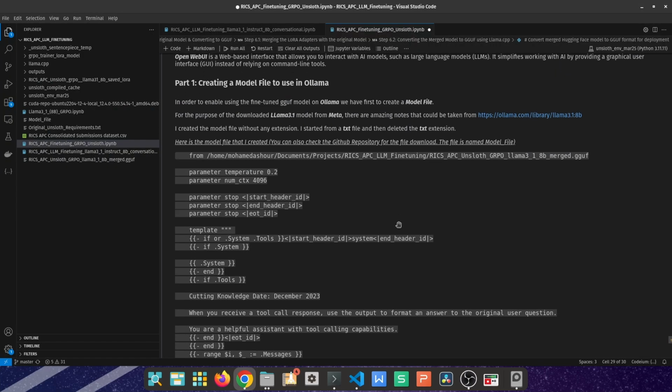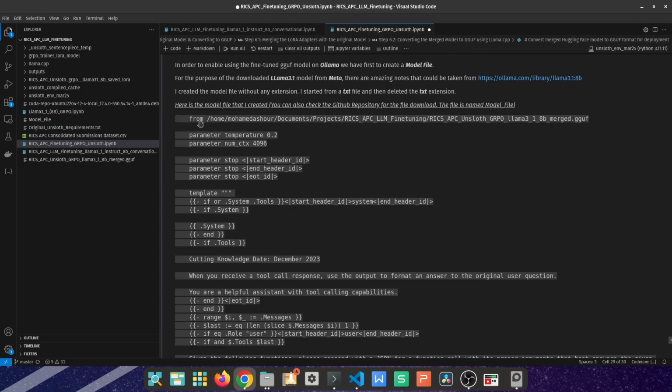So create the model file wherever you want. I've created it within the same folder where I have the GGUF file and I called it model_file. You can create it as a TXT file and then remove the TXT extension from it. First of all, you have to state where the model is located. So here I said FROM and then the location of the GGUF model.